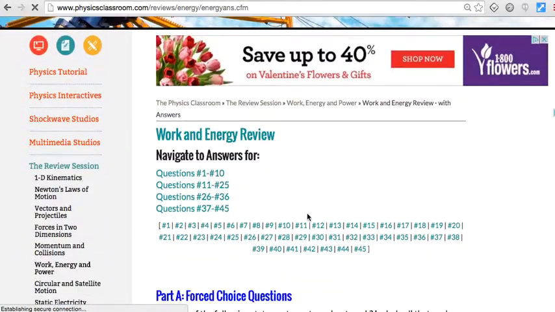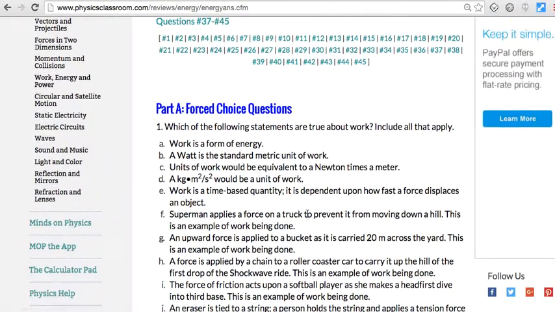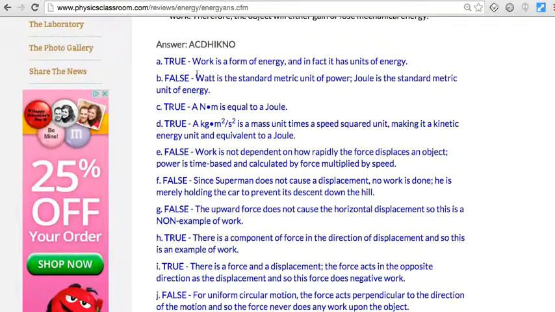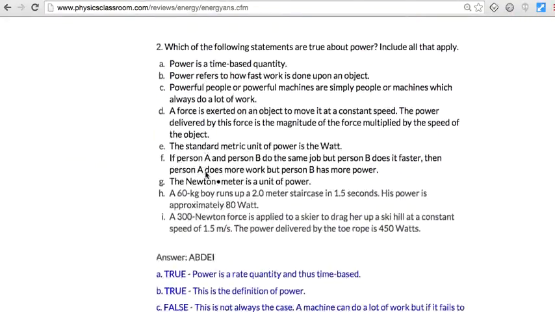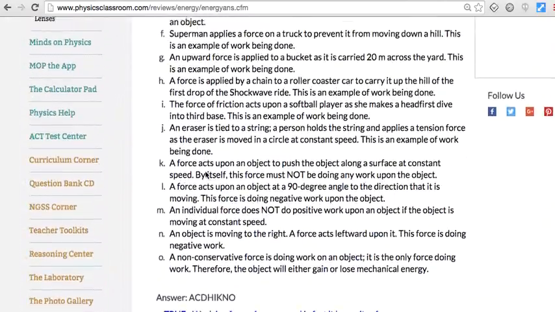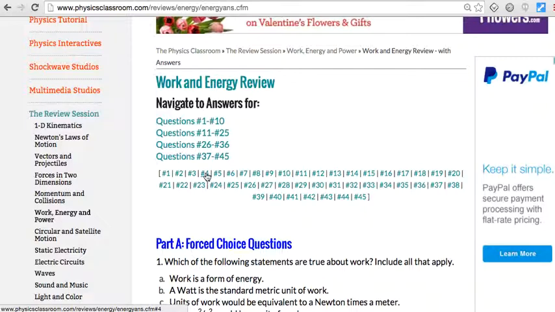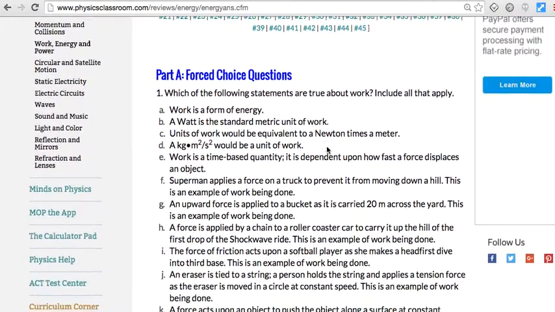What that will show you is the question. Same thing, what's true about work, but it will follow that up with the actual answers. It'll tell you true, false, it'll explain the reasoning, and so on and so forth. So you have a few options there. The review session is primarily concepts, so there's not too much math involved. It's going to force you to answer these questions based purely on your understanding of the concepts.